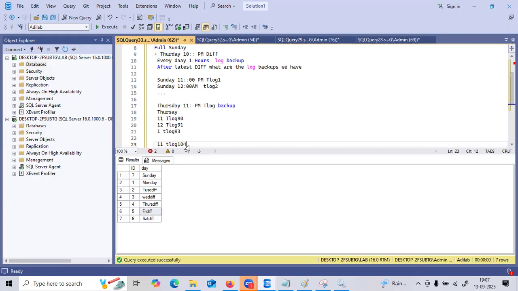So now what I'm going to do? Right now we have taken the Sunday full backup and the Monday and Tuesday differential backups. Now I'm going to take log backups, which we can consider as our requirement. I'm going to take 5 log backups, then try to restore the full backup, differential and log backups, and try to skip a few log backups to see what error we get.